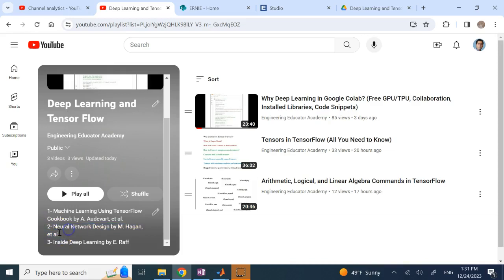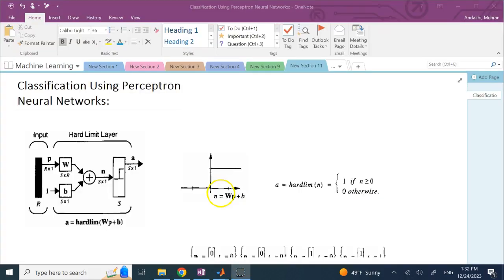When I was in grad school, I passed the neural network course with Dr. Hagen at OSU, and it was a pleasure and honor to be in his class. Extremely knowledgeable guy in neural networks, and he's one of the three people who wrote the neural networks toolbox for MATLAB so many years ago. That's an amazing textbook, very, very good to study on your own. And then the other one is Inside Deep Learning by E. Ruff. Okay, now that we know it, let's look at a single perceptron neural network.